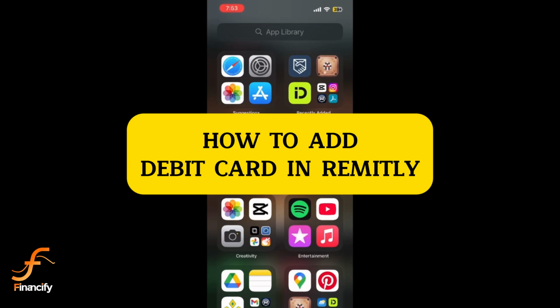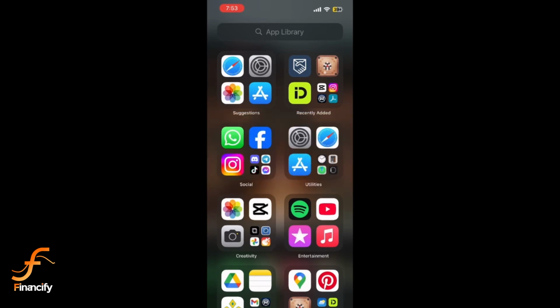In this video, I'll show you how to quickly add a debit card in the Remitly app. Let's get started. First, open the Remitly app on your mobile device and log in with your credentials.